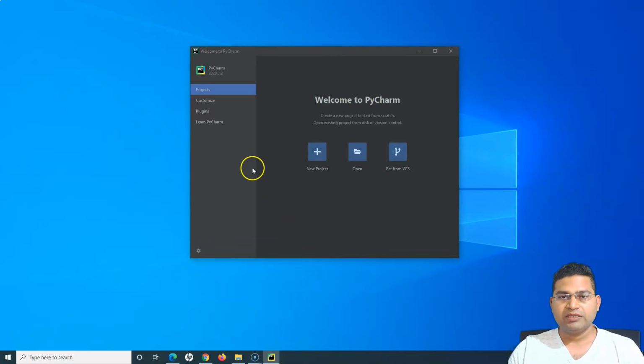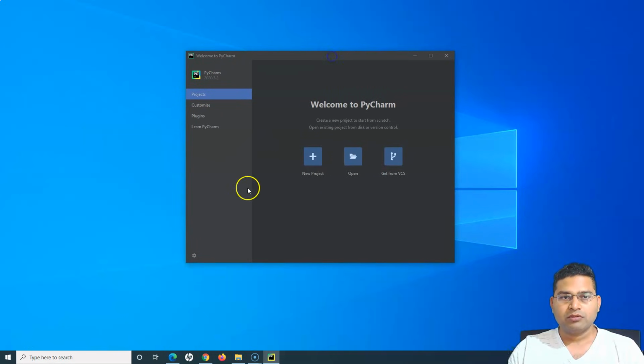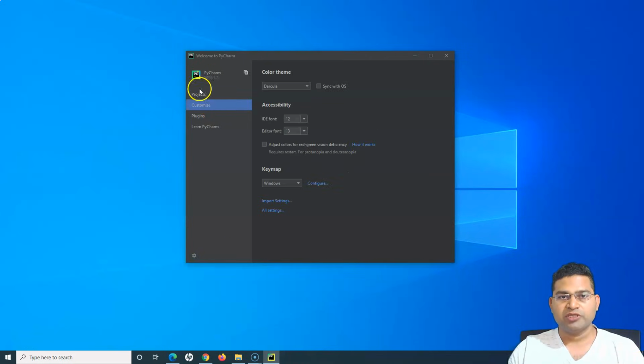Here you can see that we are on the PyCharm welcome screen now, and I can create a new project or open an existing project. To create a new project from this screen, I can simply click on new project and provide the name of the project. In order to change the settings, we can go to the little cogwheel here or customize from here. We want to customize some of the properties of PyCharm.